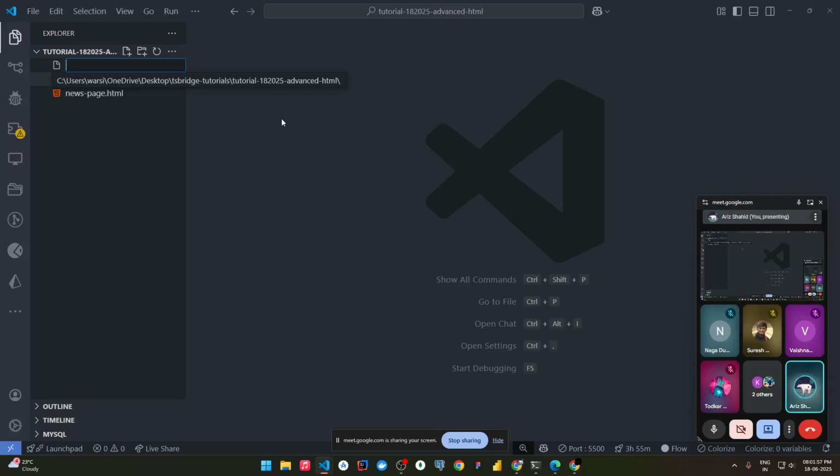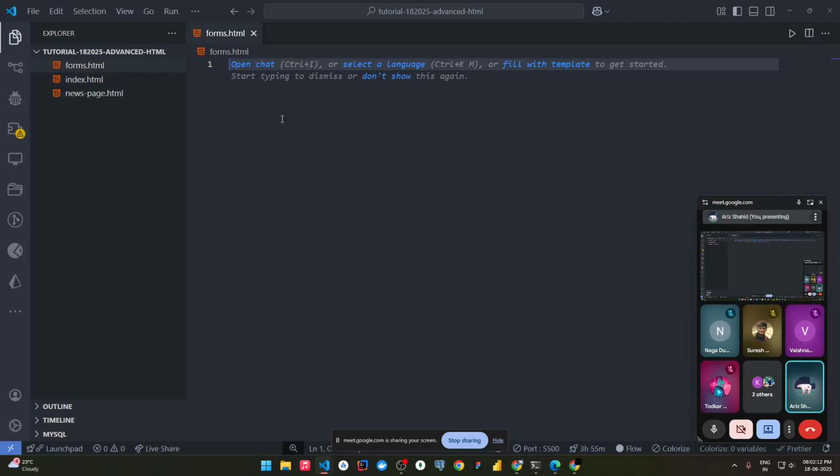Before HTML5, HTML required JavaScript. Why? Because to validate the form. Now what is form validation? Let me show you in forms.html.